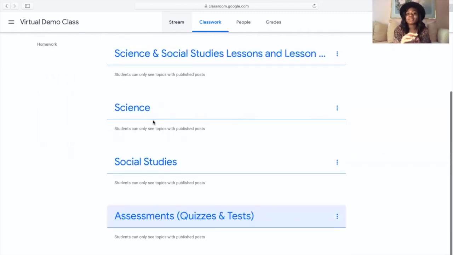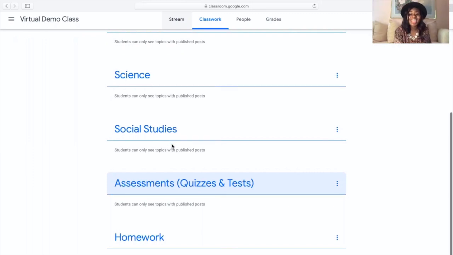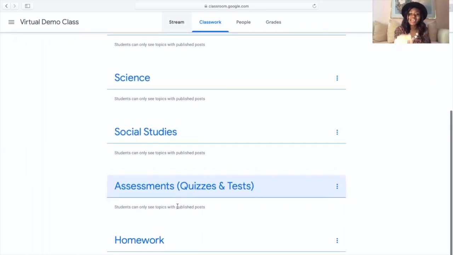For science, I'm going to have all my assignments that are relevant to science under that heading. So any assignments that I reference in a lesson that pertains to science will be found under that science heading. The same for social studies. Any assignments that are mentioned in the live lesson for social studies will go under social studies. And then for assessments, quizzes and tests, I'll have all my quizzes and tests for both content areas under assessments, and the same for homework. All homework for science and social studies, the students will be able to locate under homework.